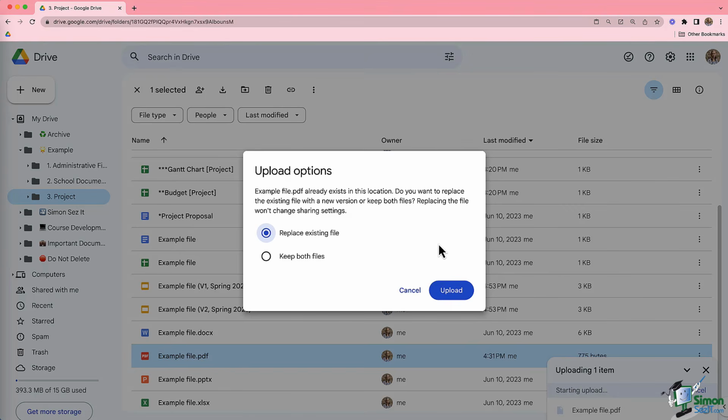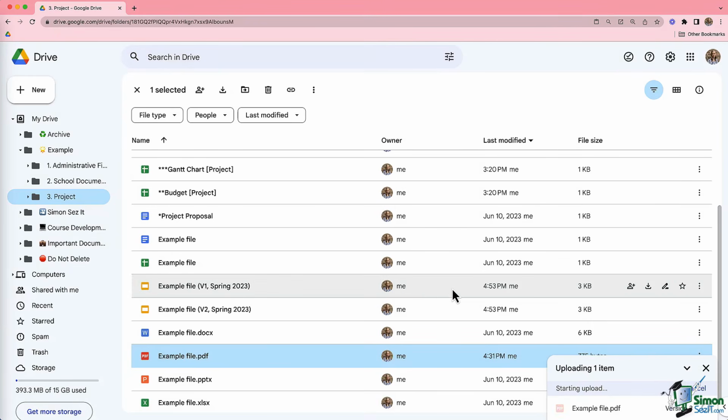And an added bonus for you, there's now only one single file in your drive as opposed to 2 files, which is more than likely going to grow to 3 or 4 or 5 or who knows how many in the coming years. With the Replace Existing File option selected, click Upload.